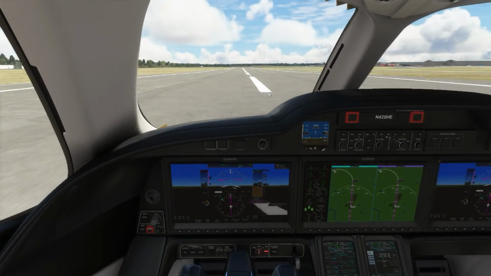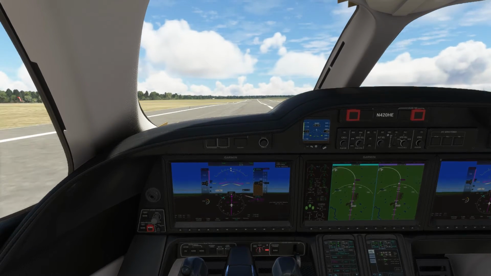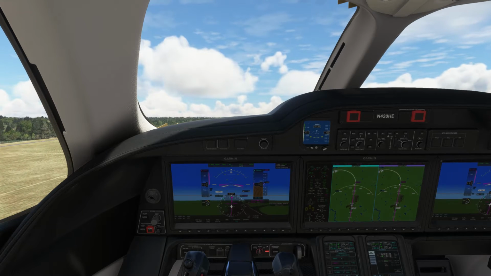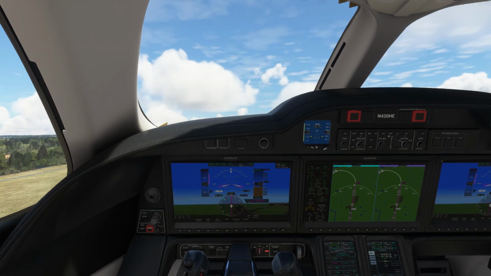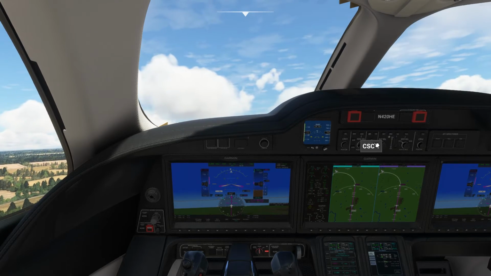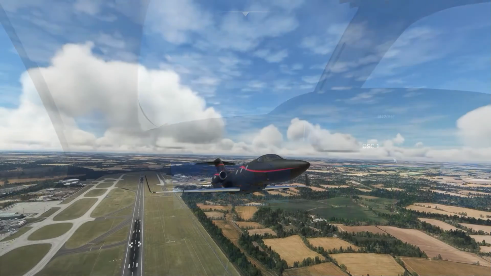At your rotate speed, pull the nose back, raise the gear as soon as you have positive rate, and activate autopilot and auto throttle. I use joystick hotkeys to activate autopilot and auto throttle, but the physical buttons are located here. Raise the flaps at this point too.